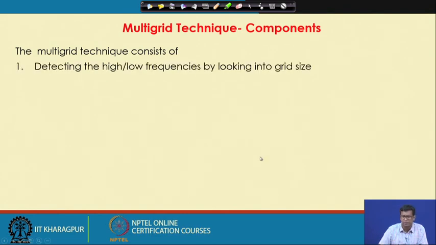Detect what is high frequency and what is low frequency by looking into the grid size. So, you look into the grid size and find out whether most of the errors will be of higher frequency or lower frequency. If most of the errors are of higher frequency, that means if the grid is coarse enough, you do not need to do any multigridding, but if it is fine enough, you have to do one level of multigrid.